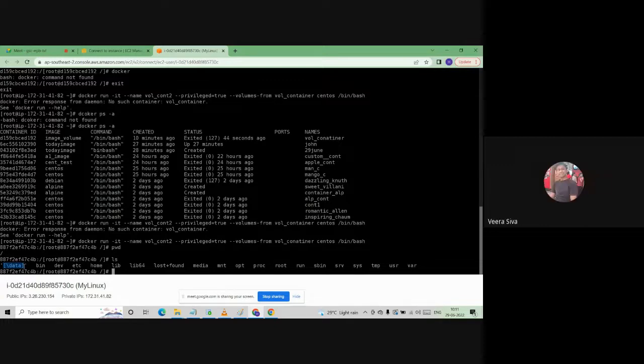Yes, sir. Okay, so like this, we can create and share volumes. What is a volume? A volume is nothing but a directory only. At the time of creating the container only, we can decide what the volume is. After that, we can share that volume with any other containers and also with the host machine as well.